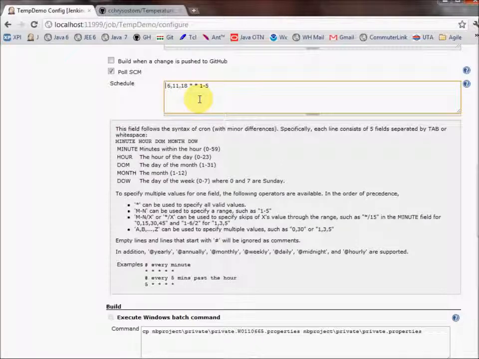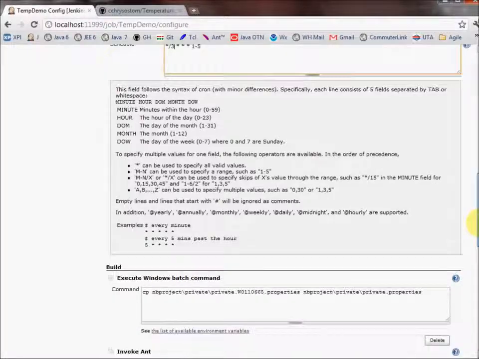Now what I want to do is build this every 3 minutes, so I need to change this entry to this value. As you can see, the */3 means divide the hour up into every 3 minutes. That's what we have here on this little note. And putting a star in the next field means every hour of the day. So for the duration of this demo, Jenkins is going to check my GitHub repository every 3 minutes.